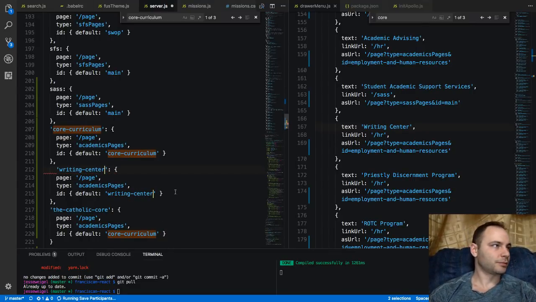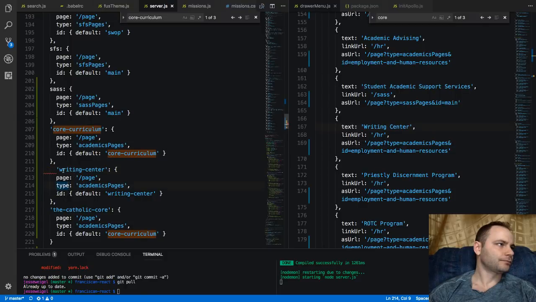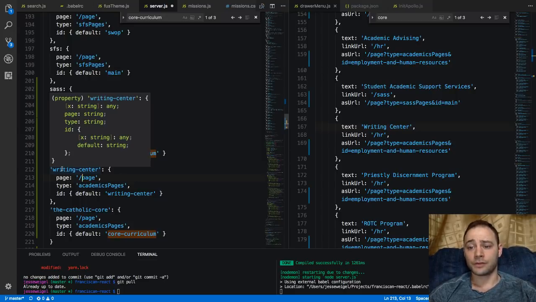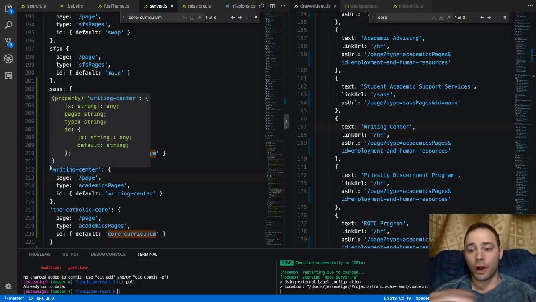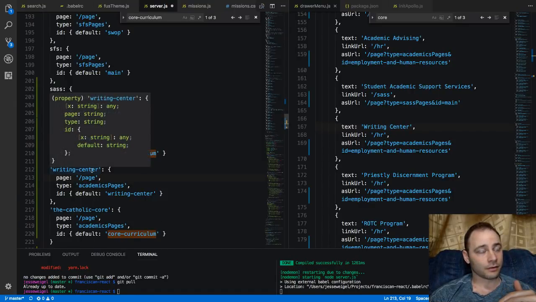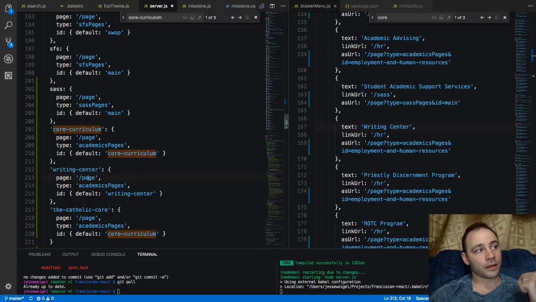Alright, and I'll take a second to explain this. So what's going to happen now is, I don't know why that didn't auto format. What's going to happen now is if somebody types in a URL that, when the site launches, will be franciscan.edu/writing center, then our router is going to search through this array, find Writing Center, and now it's going to know, okay, we need to render the component called page.